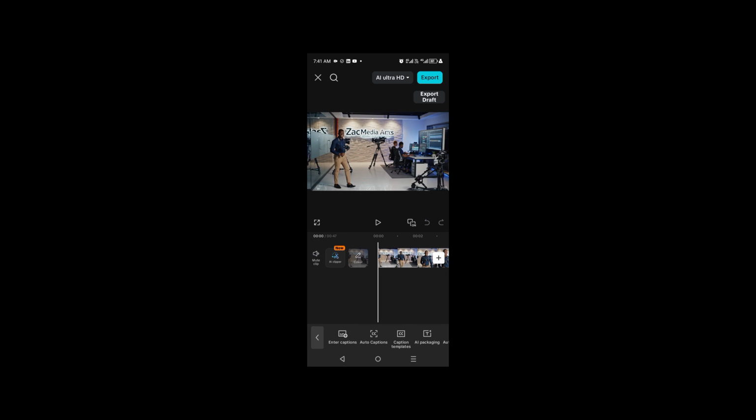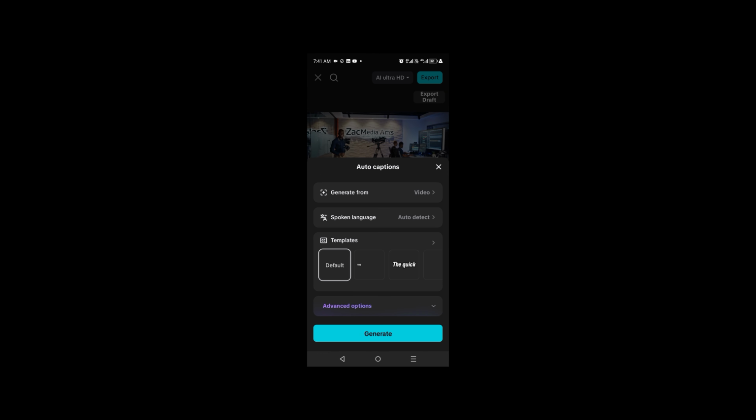There's auto caption here at the bottom tab. Click on it. With CapCut, generate from where? From video. Spoken language auto detect. We're using English, that one is better. So we can now click on any format that we want our caption to be. I think this is not bad. So let's pick one. We can pick any one. Then click on generate.